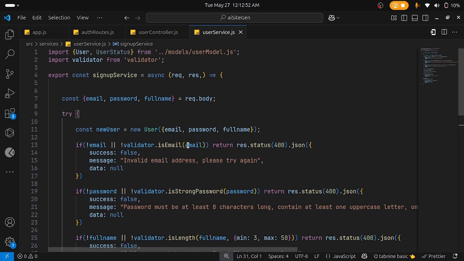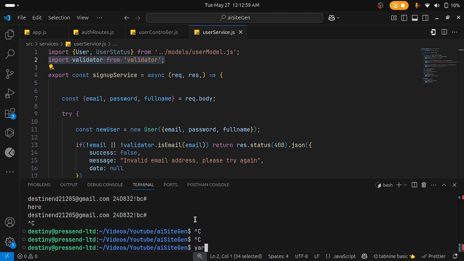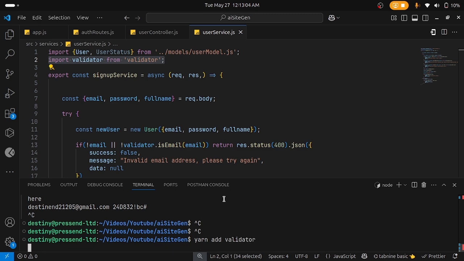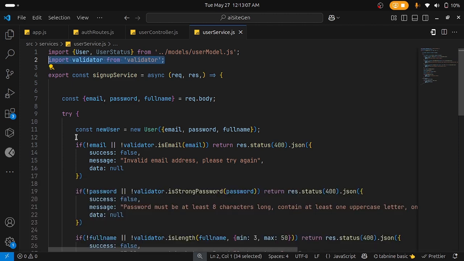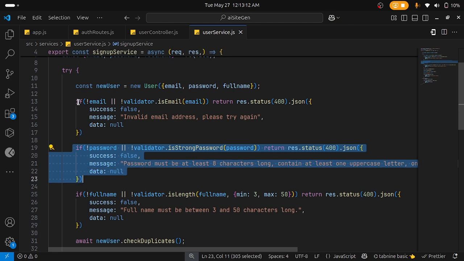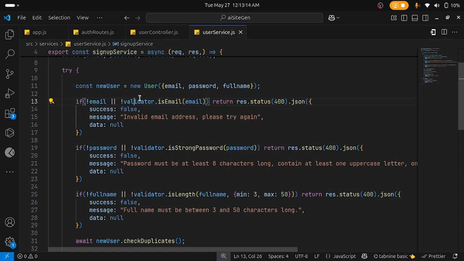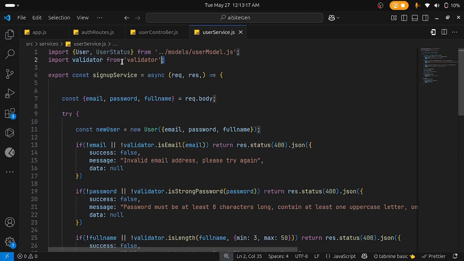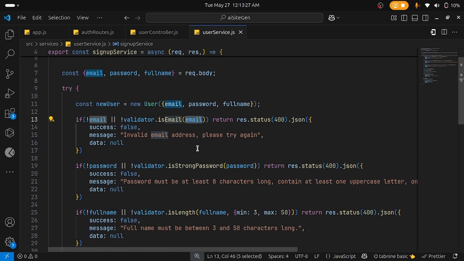The next thing we're going to do is to go ahead and import our validator and install it just here. The validator, because we need to validate our input, validate email, the full name, and the password to be sure that it's strong. So if email does not exist at all, or that email is not coming from the imported validator, that is a function called isEmail, and it will check for the email. If it does not exist, go ahead and return this invalid email address, please try again.